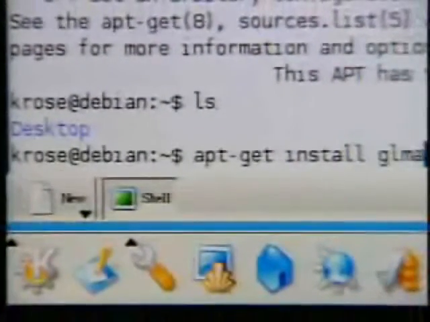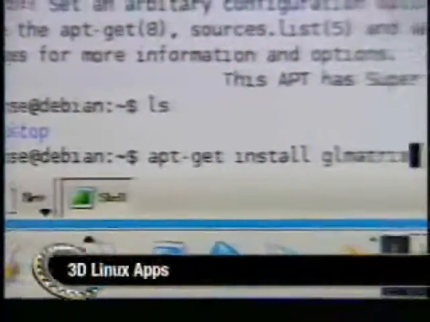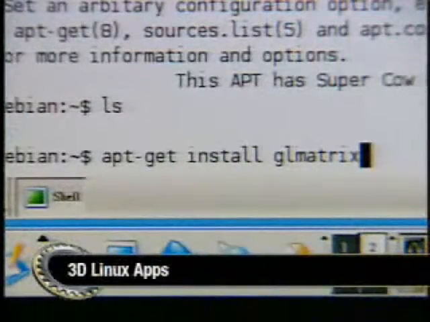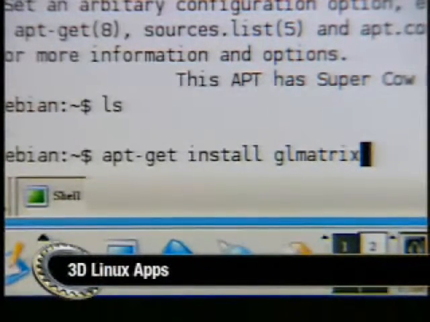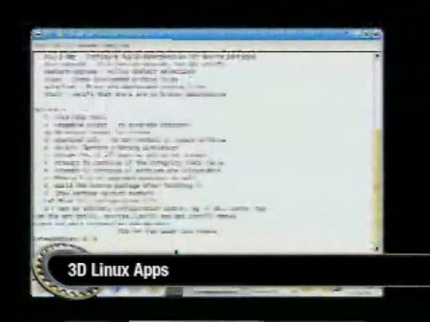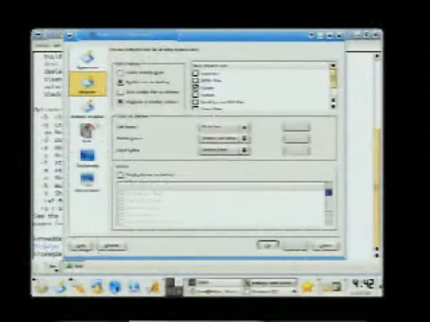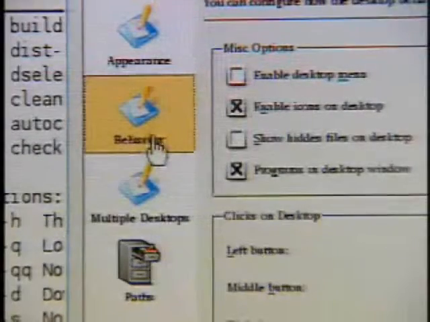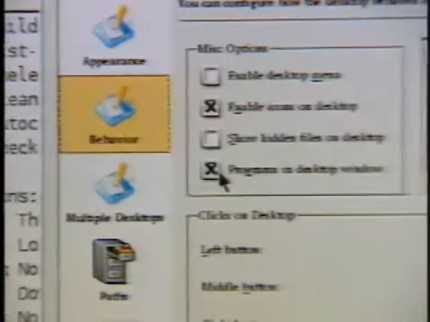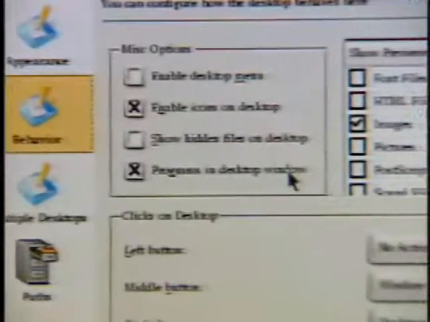In this case, I'm going to do apt-get install, space, I believe it's the GL Matrix. And once I hit enter there, it is going to go ahead and install the GL Matrix into the machine. And once I do that, all I have to do is click on these settings here, and I'm going to choose another setting here. This is within the KDE desktop environment. If you take a look at here, the behavior setting is to allow programs to run in the desktop window. So that means that applications can actually replace your desktop.